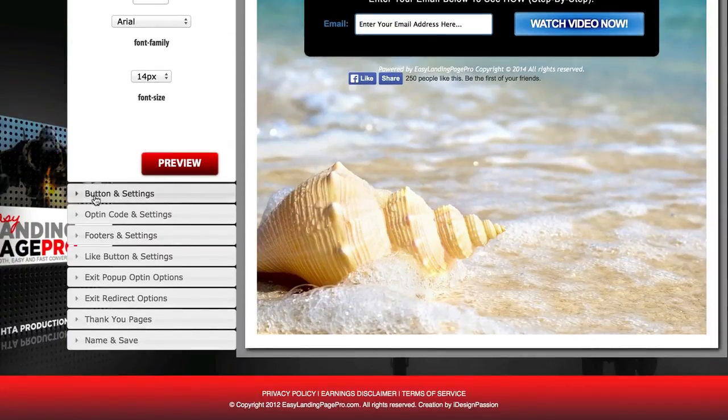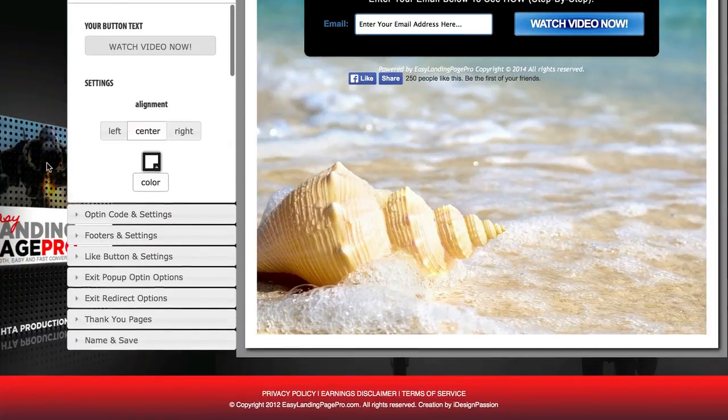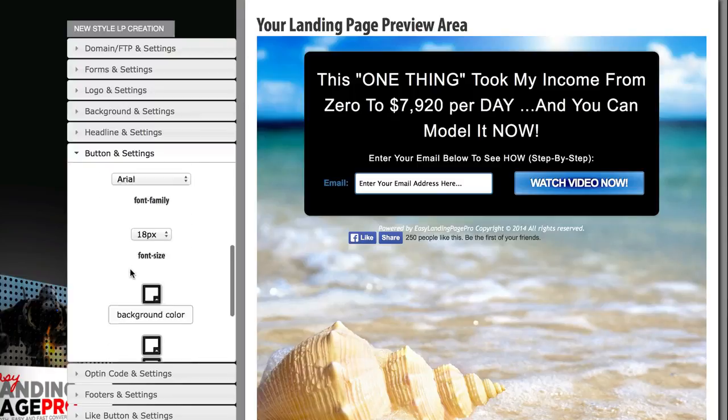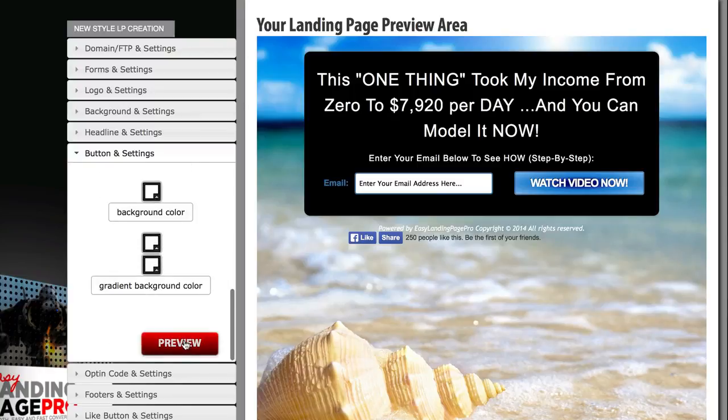Pretty simple, pretty self-explanatory. Now we go back to the button here. Okay, button and settings, which is this right here. What do you want the button to say? Okay, so I will say show me how. That's what I wanted to say. And let's go ahead and preview it. Okay, that looks good.